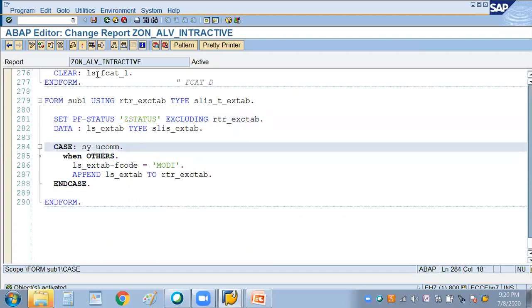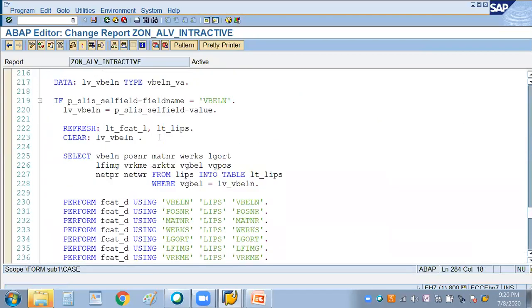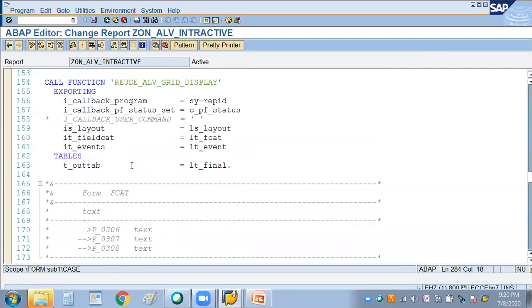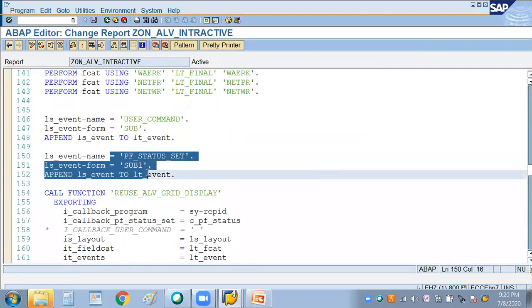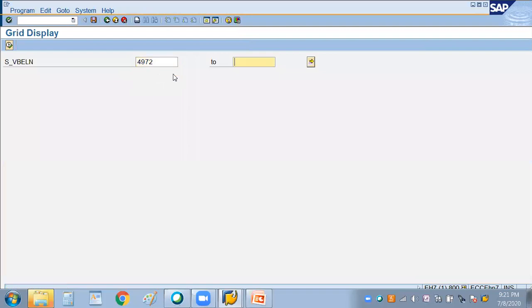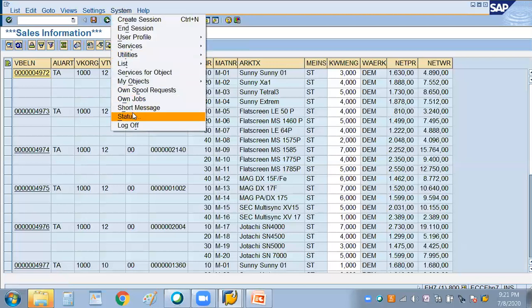Now we need to create it. So how are we going to create it? What I will do for the time being is comment out this event that we created. We'll execute and we'll get the PF status. I'll comment this out too, because otherwise this PF status is going to be set to our report, and we won't get the other standard features. So how will we get this PF status? We go to system status.